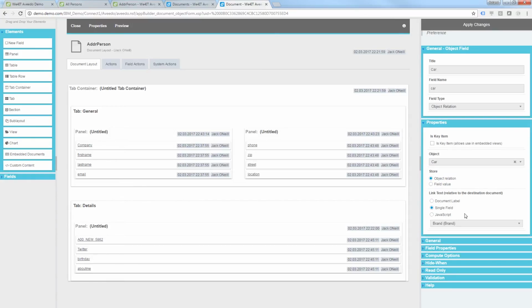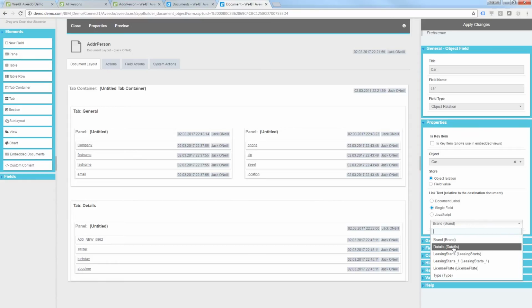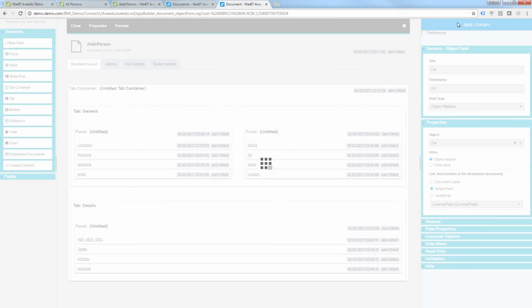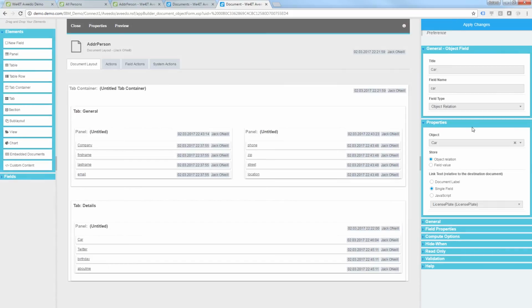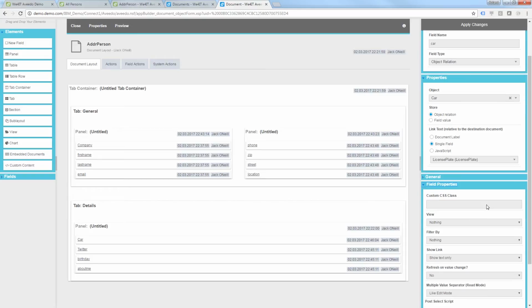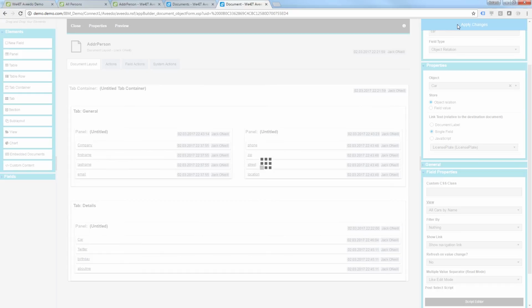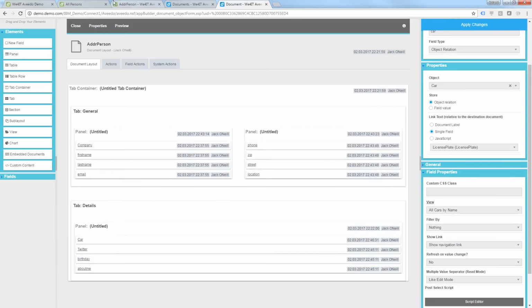And I can select here what kind of information from this document I want to display. And in this case, I think it makes sense to display the license plate. That makes a lot of sense. Oh yeah, and when I want to select a car for a person, I need to specify a view so that Aveedo knows which view to show me when I establish that relation from a person to a car. And I want that to be displayed not as text only, but as a navigational link. And once I apply that, we should be ready to take a look at it.